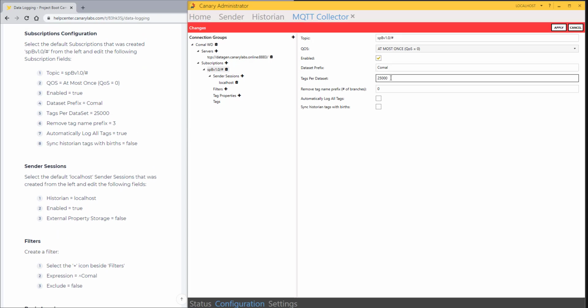If there were more than 25,000 tags, which there's not, we would automatically roll over that data set and create a new instance of Comal. It would be Comal_1 and then Comal_2. We'll leave that alone.